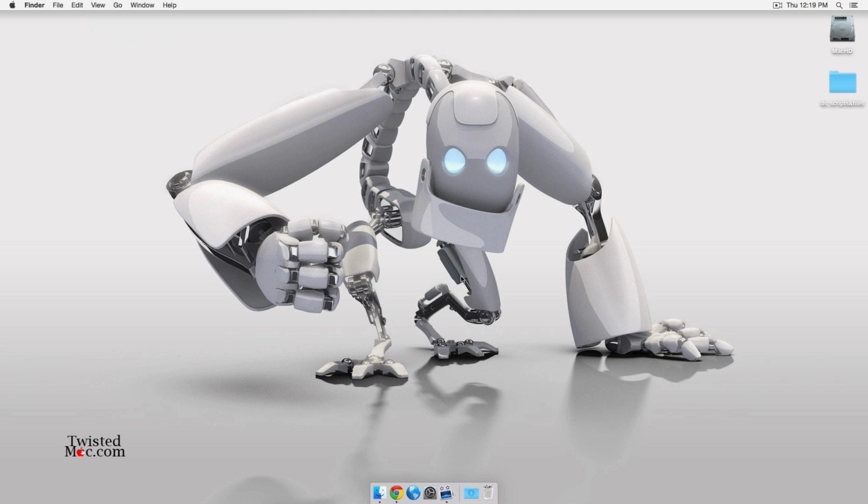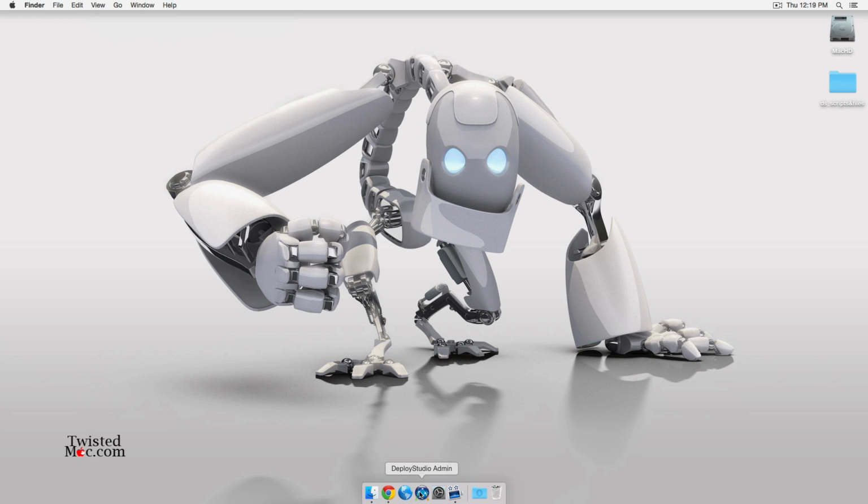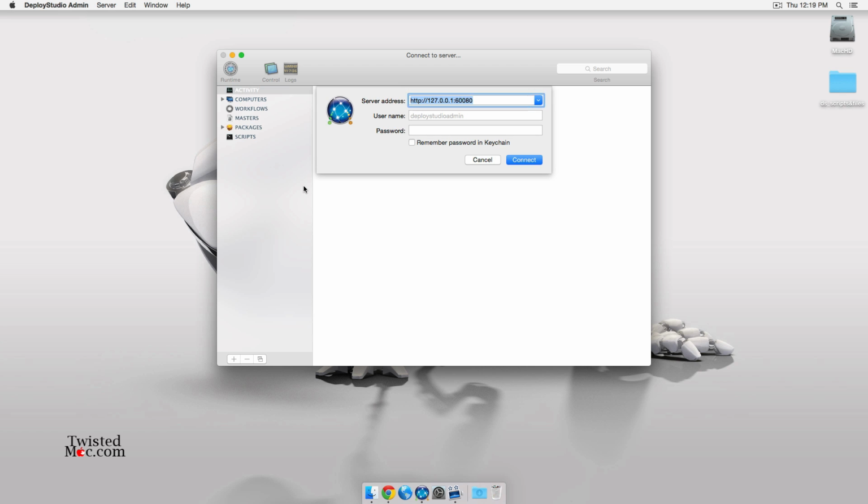There we go. Okay, so from here, we want to go ahead and open up DeployStudio Admin. This can be found in the Utilities folder. So we want this program here. Let's just put that in dock. Let's run this. This is what you use for the server itself for creating all the workflows. So let's go ahead and put our DS user in here.